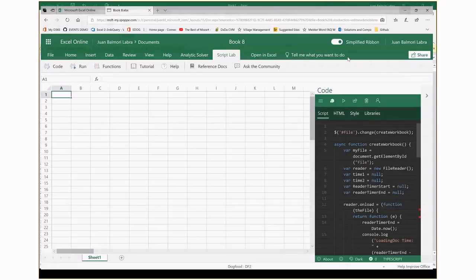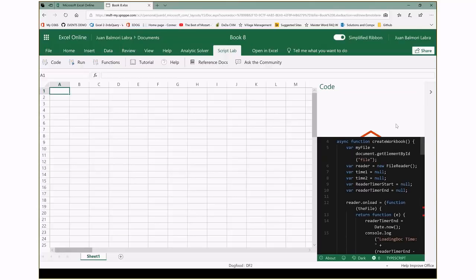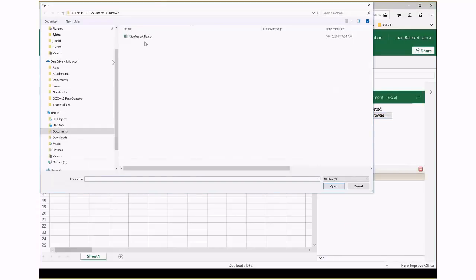This is another very common scenario for Excel development, which is about creating an additional workbook. That scenario is where you want to select corporate templates and start playing with a new workbook. So this is basically just opening a new workbook within Excel Online. Let me show you this. This add-in actually lets you select, in this case, another workbook.